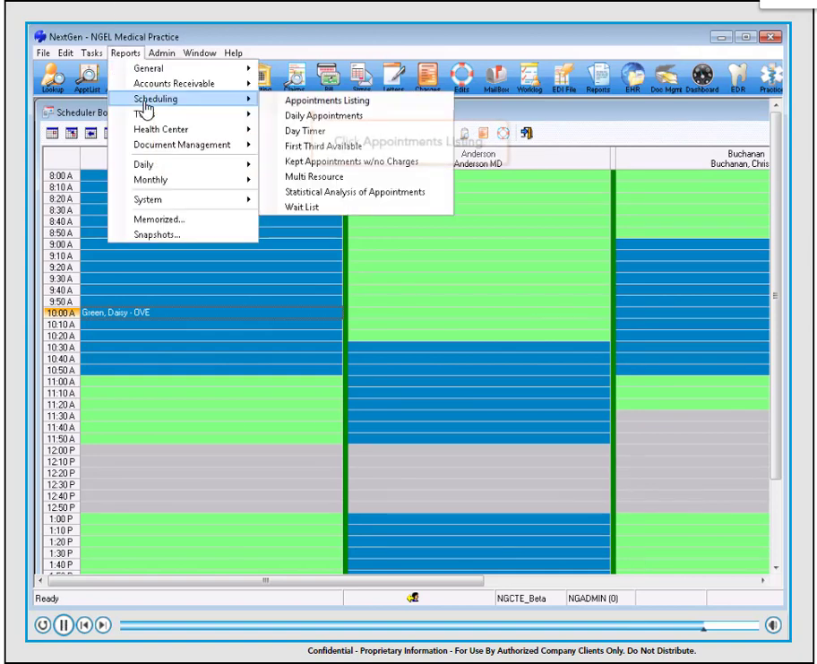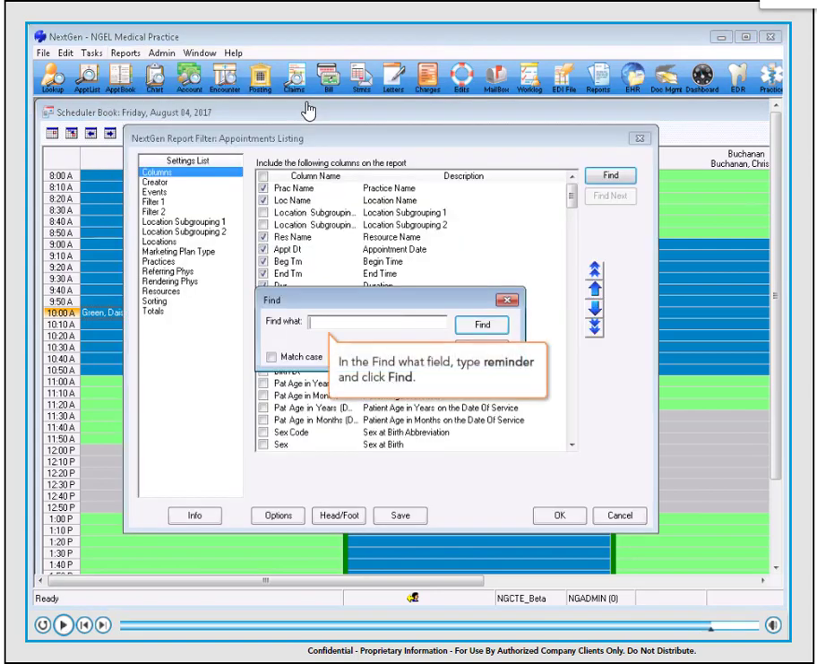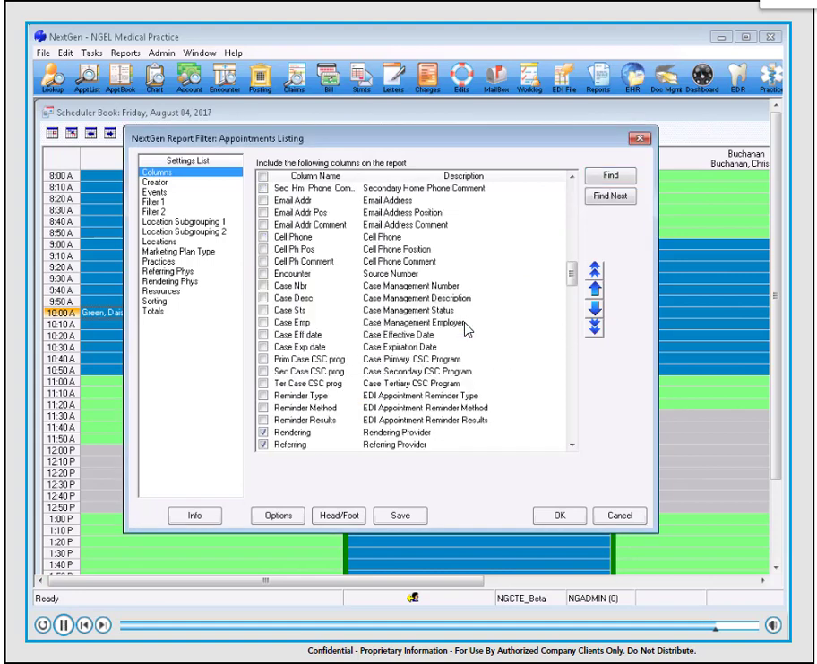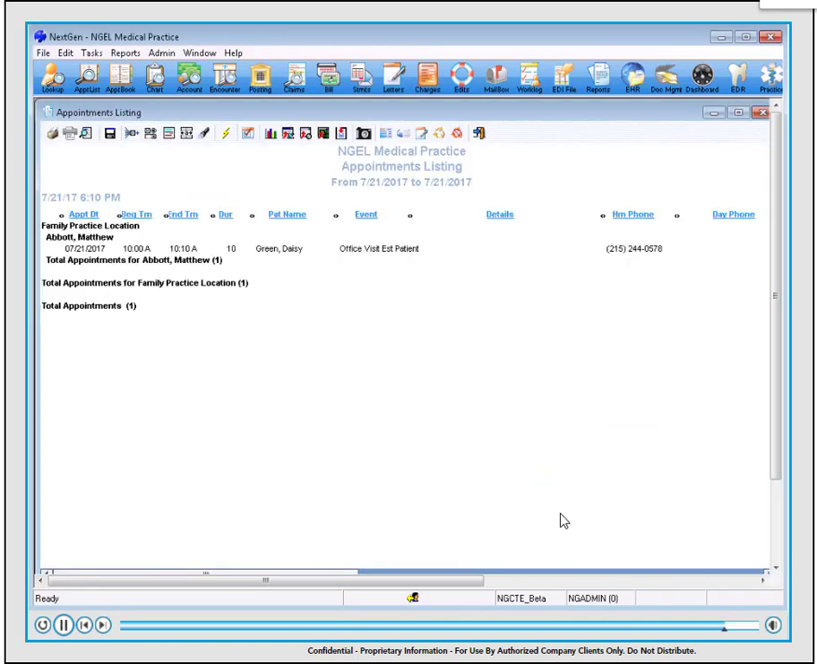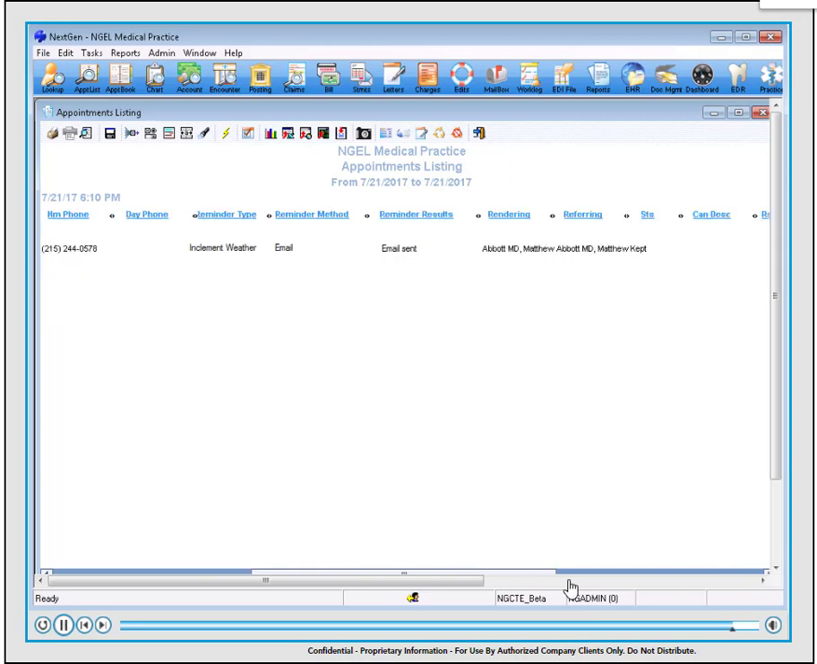Click Scheduling. Click Appointments Listing. In the Find What field, type Reminder and click Find. To save time, I'll select all 3 reminder columns for you. Click OK. To scroll to the columns, click here. Here, you can see the reminder type, method, and results. And that's all for this enhancement. You also learned about other 5.9 practice management enhancements to the appointment book and the recall plan window.